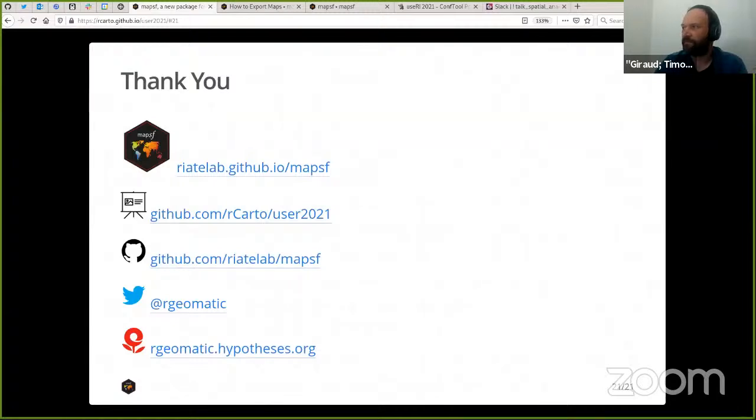So Shimilas asked, is it possible to do this in ArcGIS, to create a map like this? What is the benefit of using R for this instead?